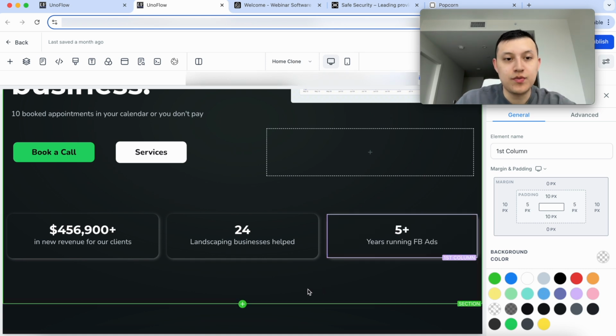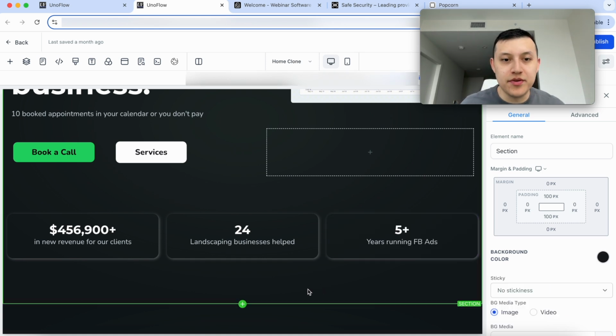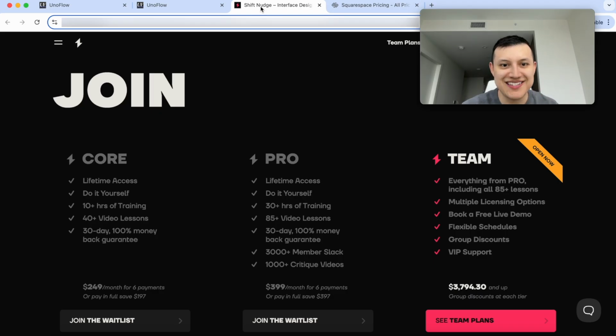But this is definitely doable in Go High Level, and that's just how we would go about it. Okay, so let me show you some ways you can do your pricing. Whether you're a Go High Level SaaS agency, you might have a pricing that looks something like this, or you could be an agency owner that has different packages for your clients.